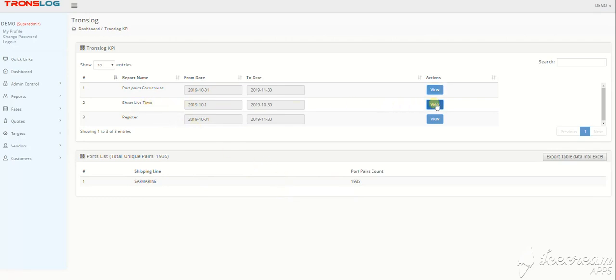So here we have only one sheet uploaded, SAF Marine, which has 1935 port pairs data behind. Sheet lifetime: in how much time did we live the sheet for you, because our backend team has to calculate. So within 7 hours, we usually commit within 48 hours we will live the sheet, but here we have within 7 hours.